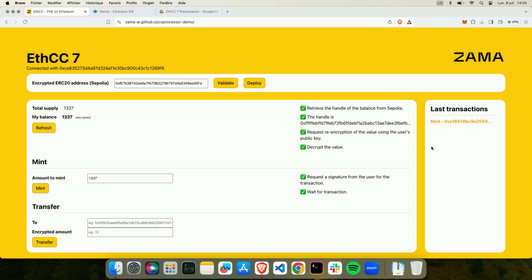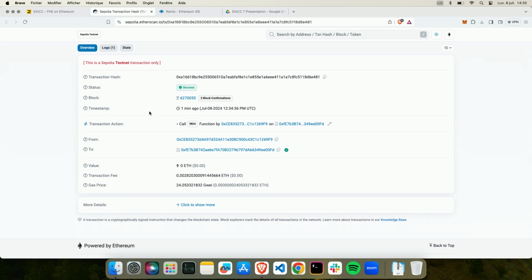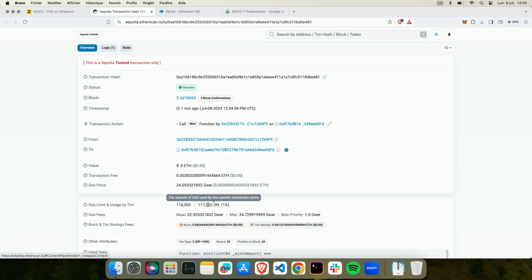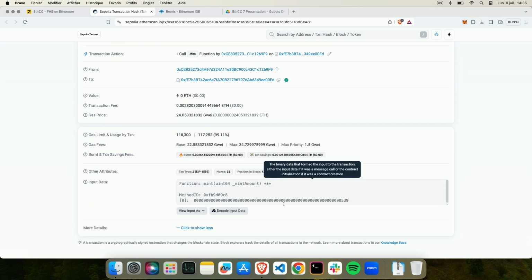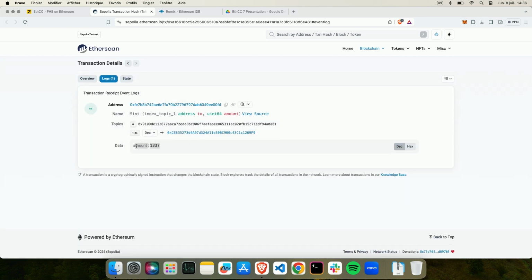I can also check quickly on Etherscan the transaction for the mint, and since we saw that the mint is plain text, if I look at parameters, the amount is just directly 1337. I think we can see the plain text in logs. Yeah, you see the plain text there. So this is plain text.